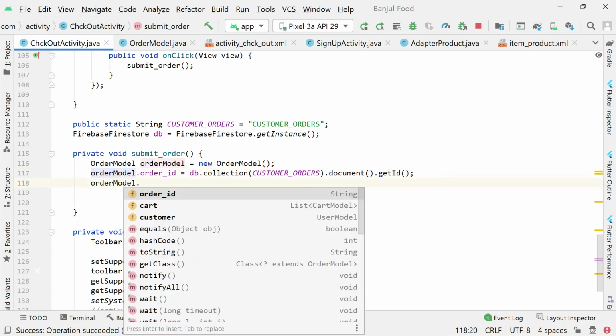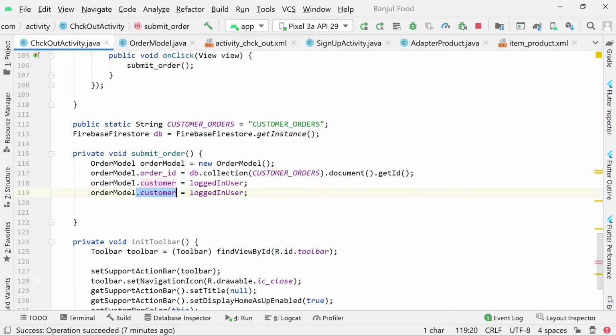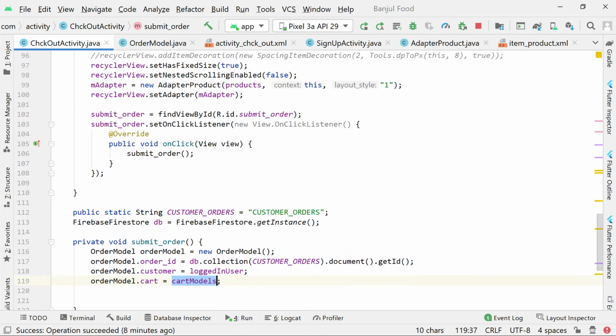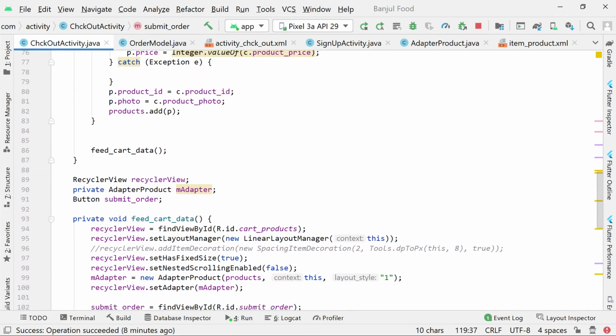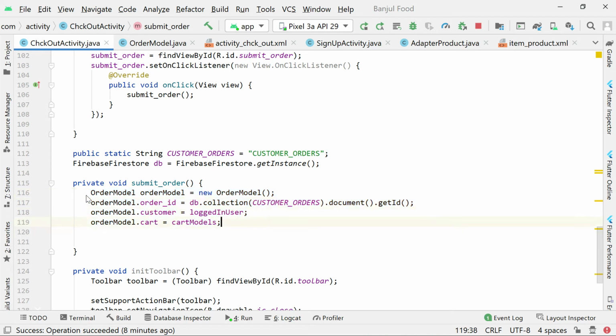Dot customer, of course, is equal to the logged in user. After doing that, we'll go ahead and get now the product list. Is it called cart? It's called the cart list, of course, that we have here. We call it cart models. This one that we initialized, that we were saving in the database. So by doing this, you have enough information for displaying or contacting the user and the thing that they have ordered.